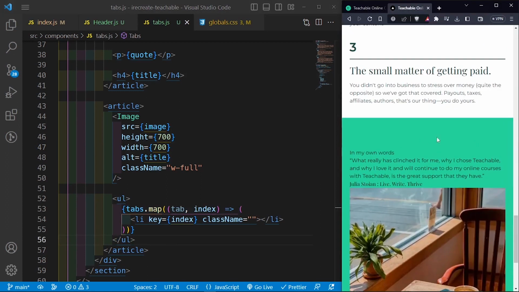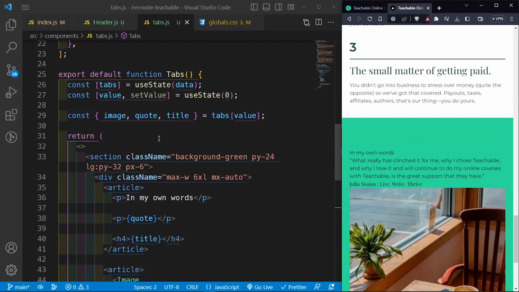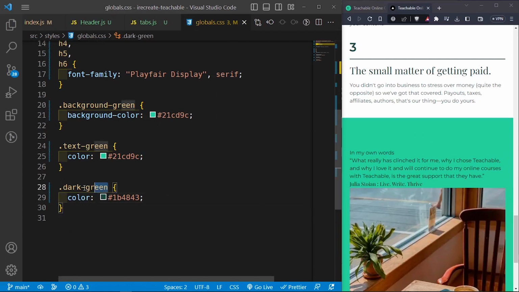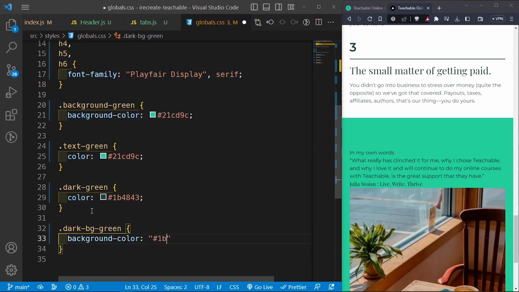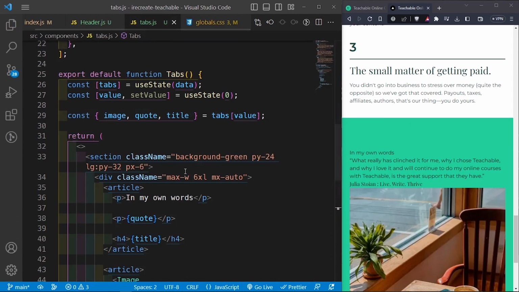But I'm seeing this image is not the correct one. So not the image, but the background color is not the correct one. So let's add in, I want the dark green here. So let me add in another class called dark-bg-green, and then I can add in the background color to be #1b, this one. Copy and paste it here, so that now I can use the dark-bg-green here.